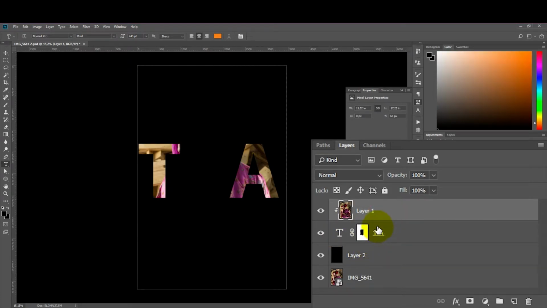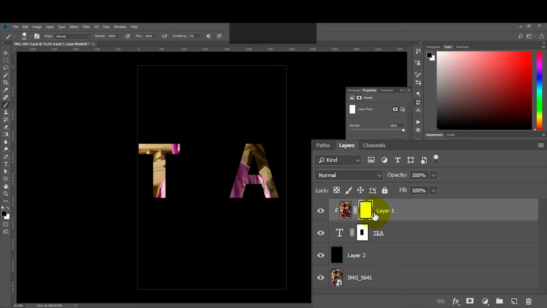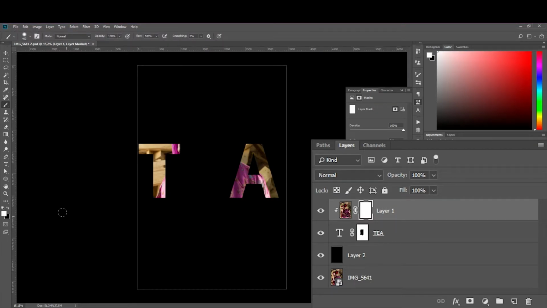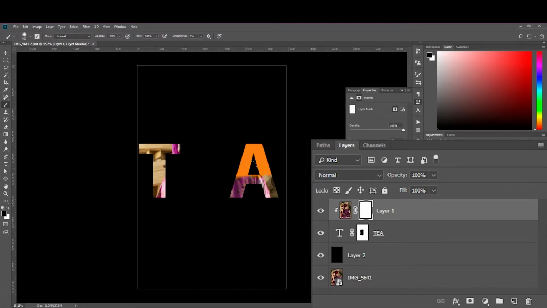If you are working with an image, and let's say you don't want part of that image on your word, for example. Again, B for my brush tool, I've selected a layer mask down here. Press D to make sure you've got black and white selected, and X to swap them so that black is your foreground color. Let's color over the A. Notice how the A isn't disappearing. Only the effect of my picture is disappearing from over the letter A, okay?